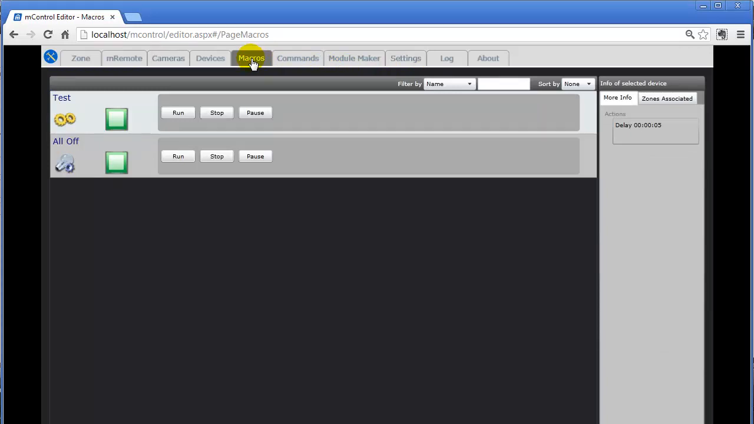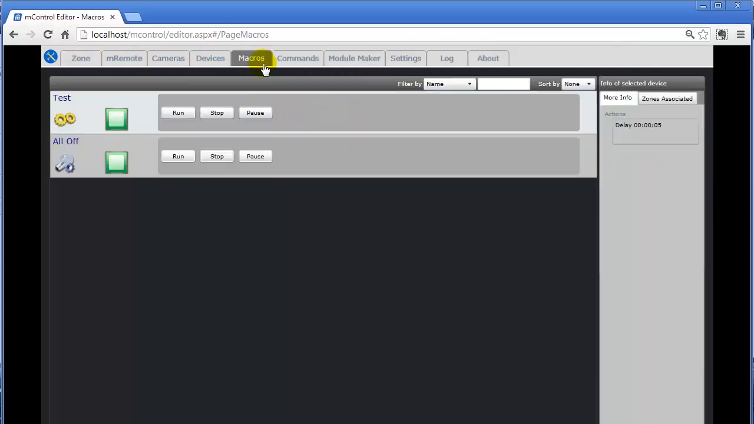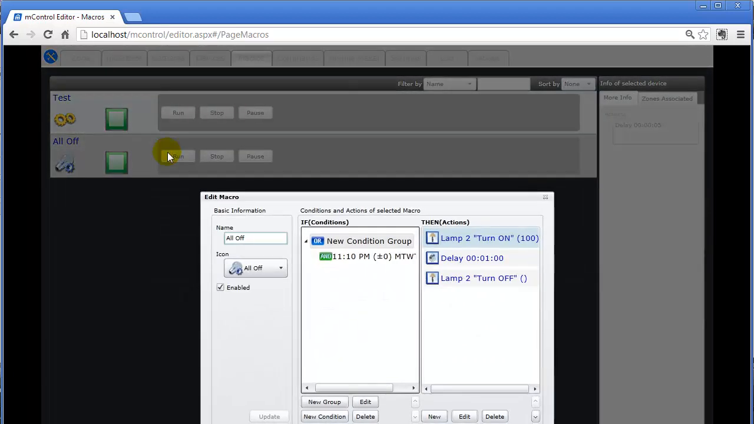The macros tab allows you to define automation. As opposed to manual operation, where you'll want to press buttons here to operate a device, macros allow you to automate actions. Let's quickly look at an example here. I've written a small macro that will run at 11:10 p.m. every night to operate lamp 2. We can look at more complex macros in future videos, but to give you an idea, this macro runs automatically without my presence.